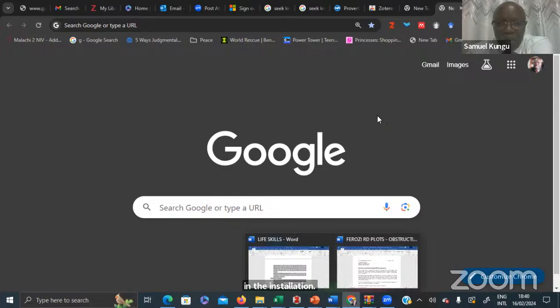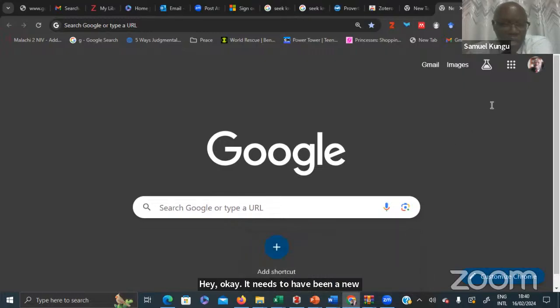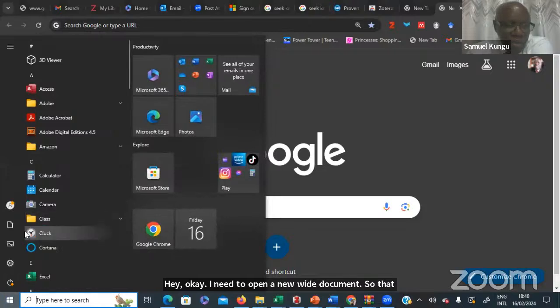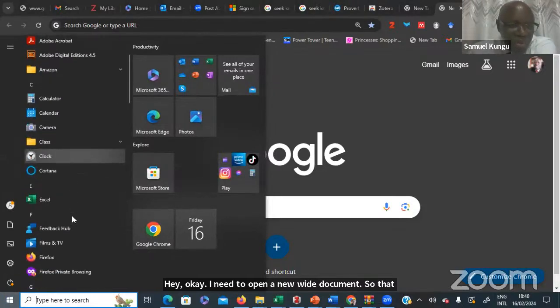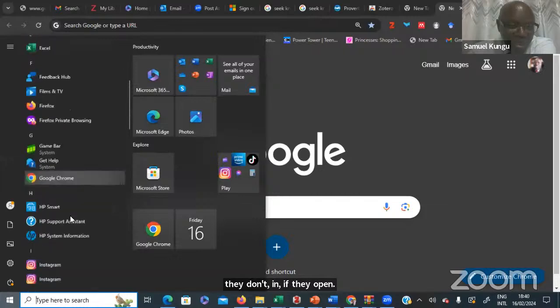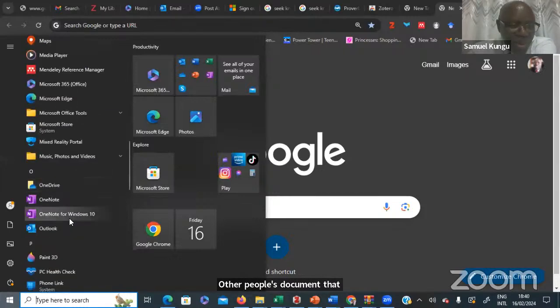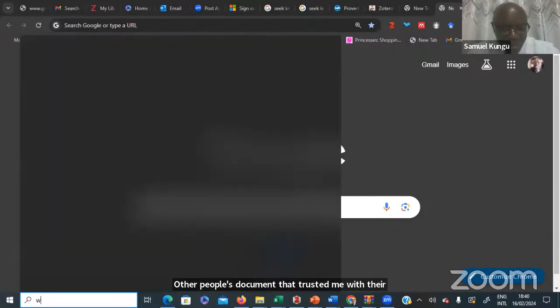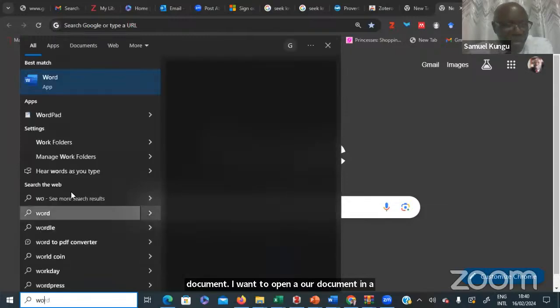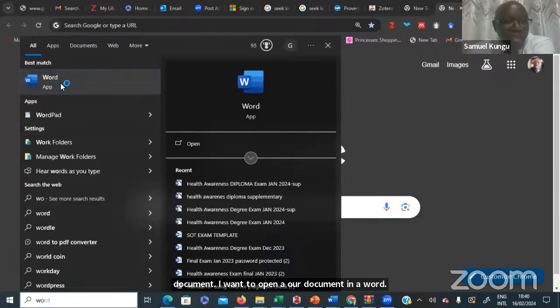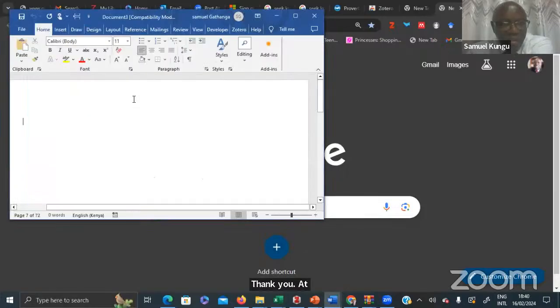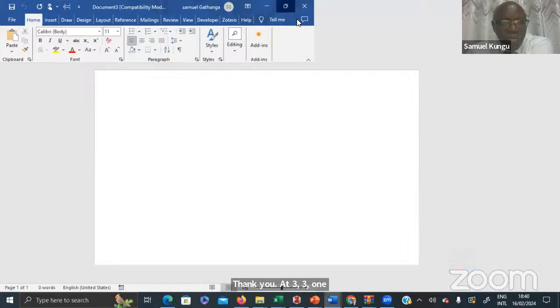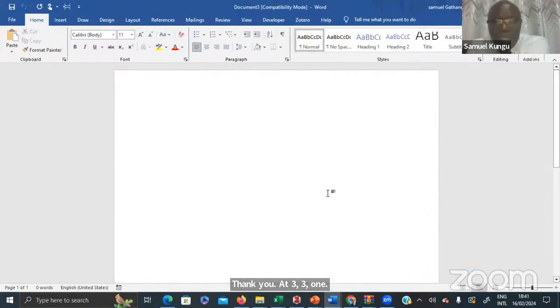Okay, I need to open a new Word document so that I don't bring in trouble. If I open other people's documents that trusted me with their document, I might cause problems. I want to open a plain Word document here. And there we are. So we have a Word document which is plain.